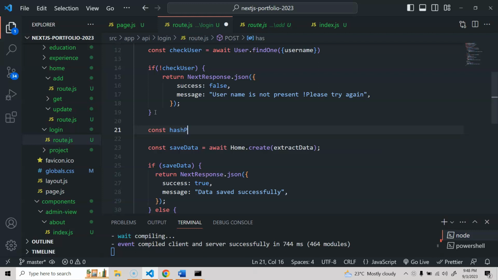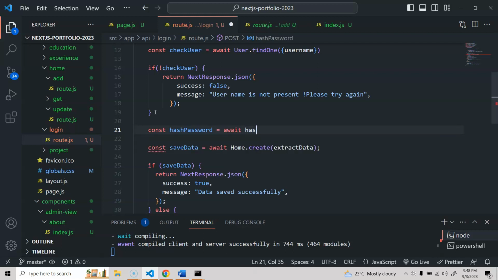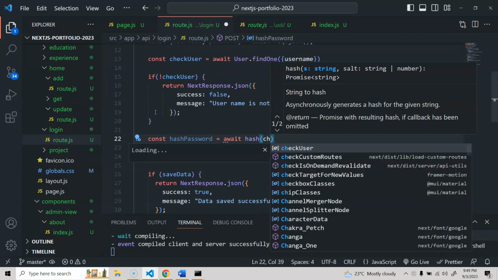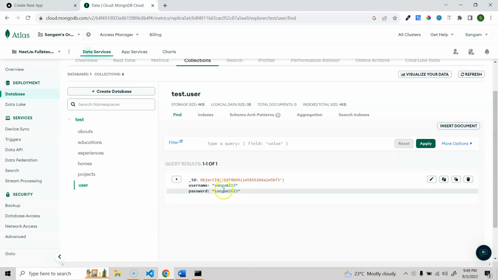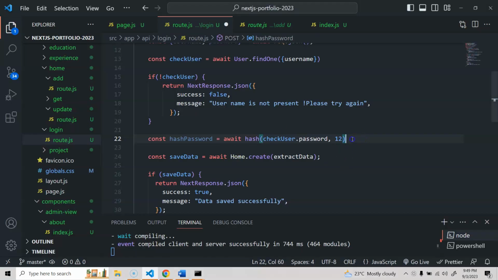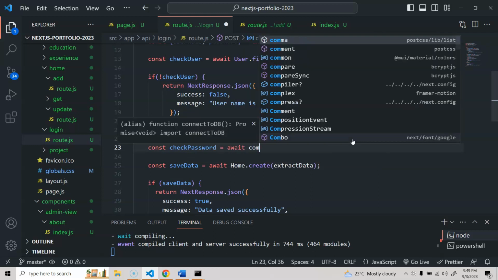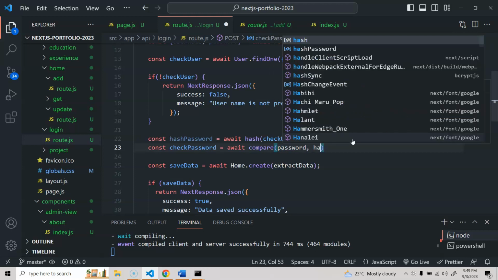Next we have to hash the password. So hashPassword will be await; we have to import hash, and then pass checkUser.password comma 12. Now this checkUser.password is basically the password here. So we are hashing the password. Now we will do const checkPassword to see if the user is entering the correct password or not. So we'll do await compare, and here we'll pass the password and the hashPassword.